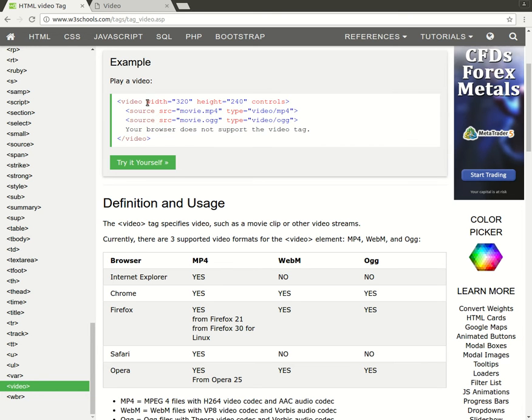Notice the introduction of both the width and a height property to specify the dimensions of the video, and then we also have the controls property like we did with the audio tag, which will give us the play button and the volume control and so on.